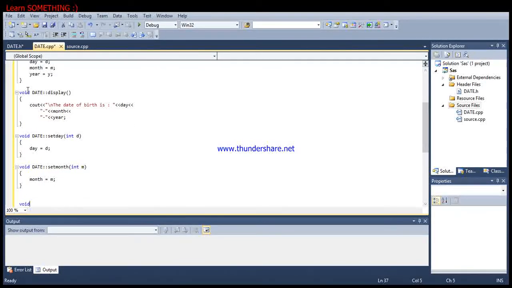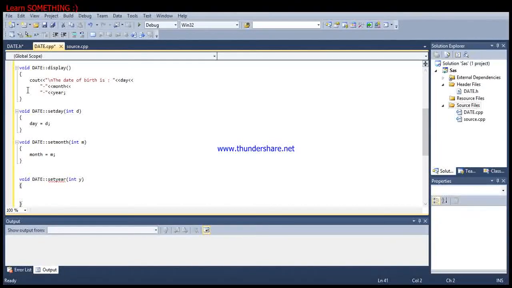So now y, date, scope resolution, set year, now int y, year equals to y. So these all are the set methods.